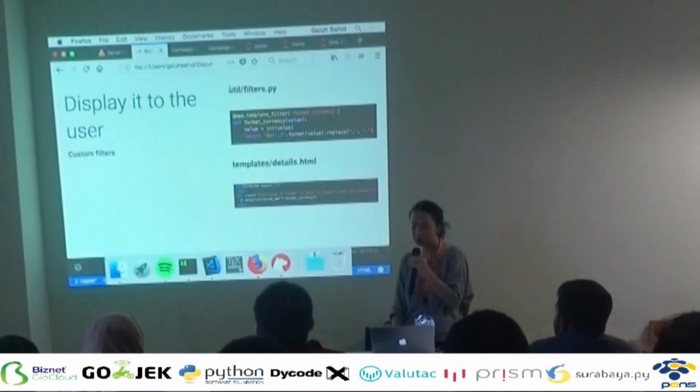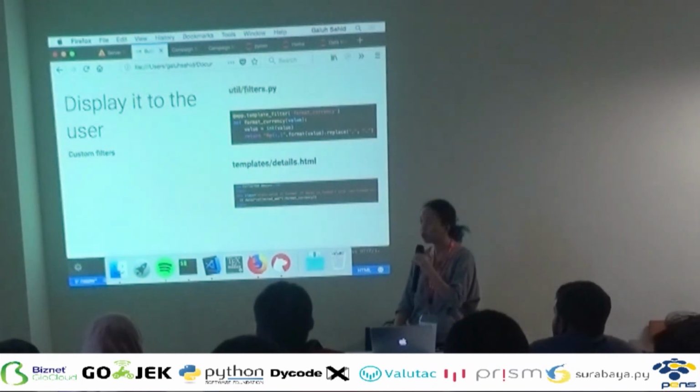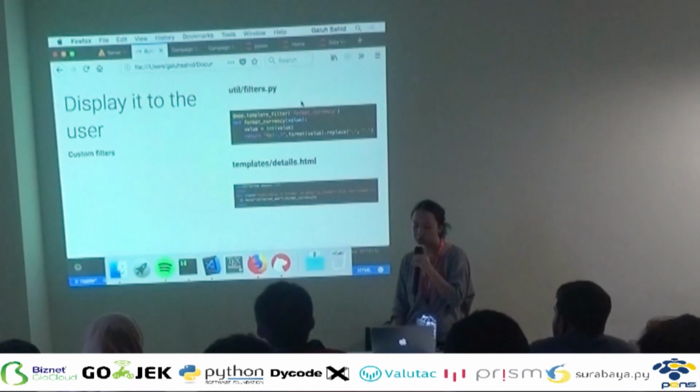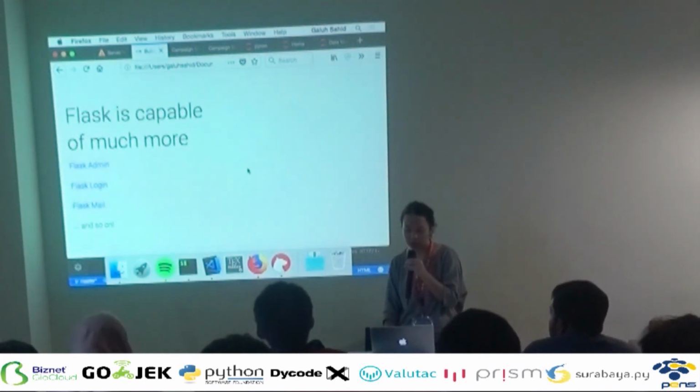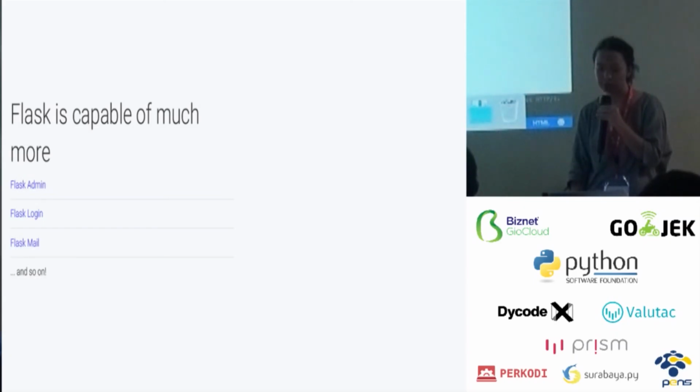So I usually just put it in a folder called util/filters if you have a lot of filters. Right. So that's it. And with all of that, you'll be able to accomplish building something like this.